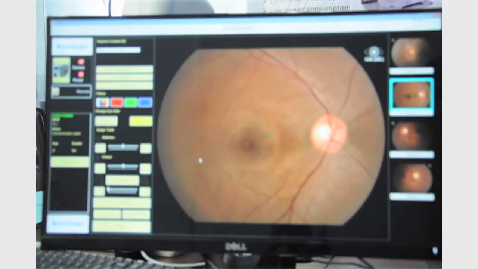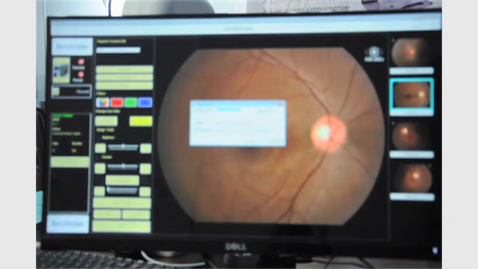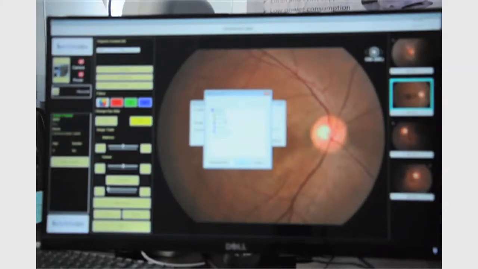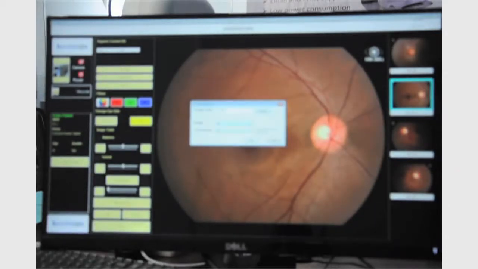To export the images to a pen drive or other memory devices, click on the export button here. A new window will pop up. Click on browse. Here you can select where you want to save the photo. I'll select a particular folder. Then click OK. In the next drop down option, select the format in which you want to save the photo, maybe JPEG or PNG or BMP, then click on OK.